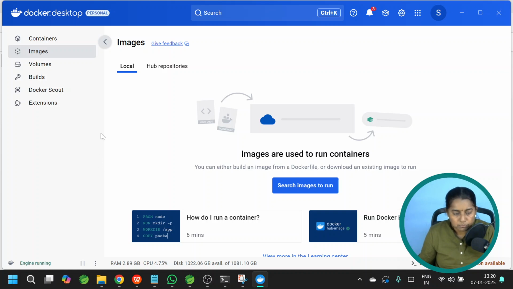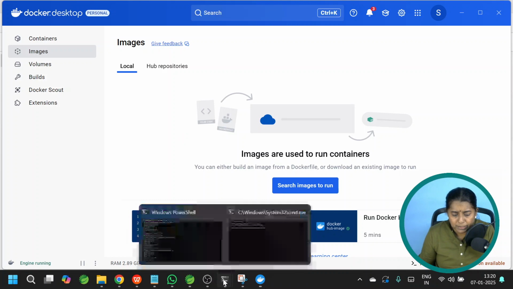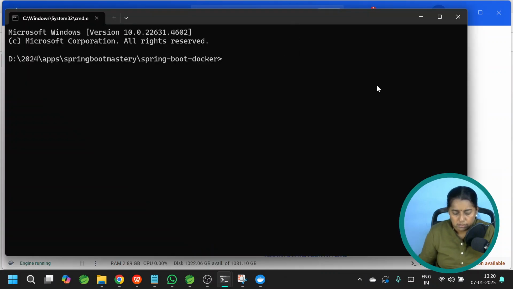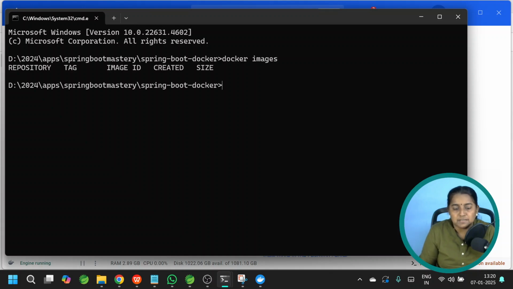Okay. Now, the Docker desktop is up and running. Let me open command prompt. The first command I want to type is docker images. There are no images as of now. My dear guys, I already told you it will expect a repository name, a tag name, image ID, when it was created and the size.